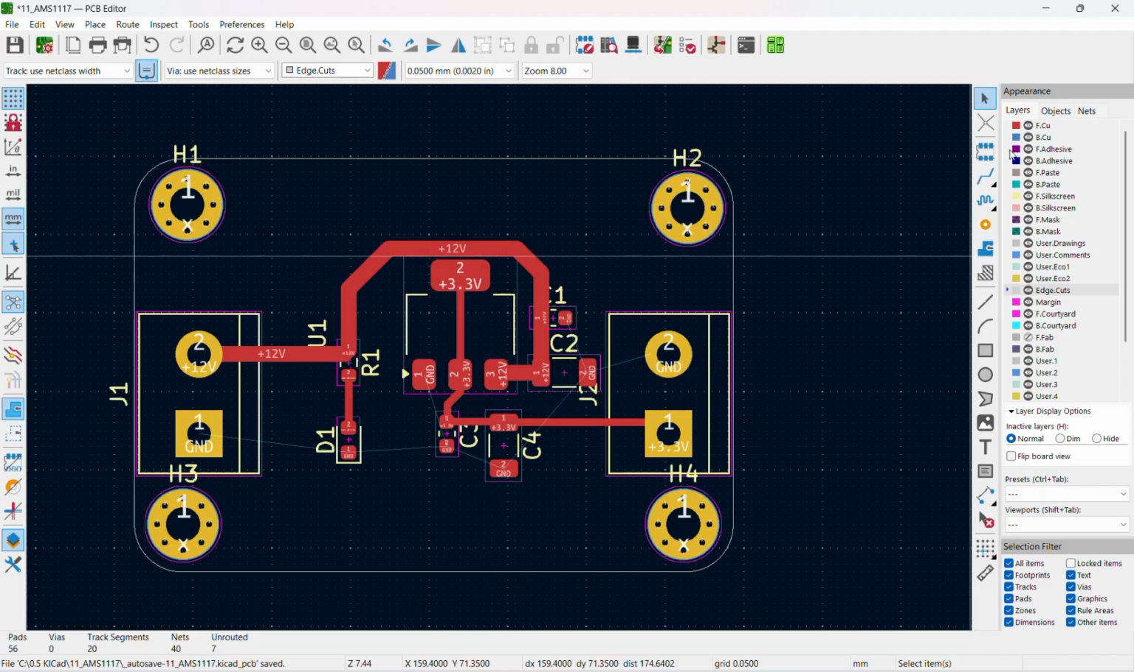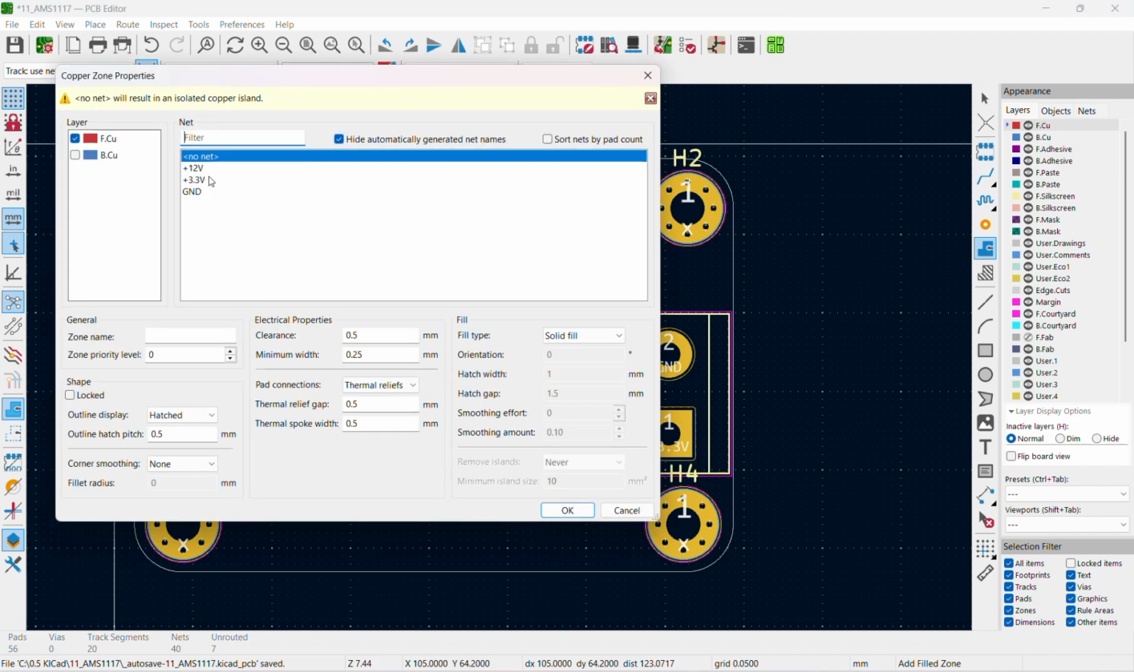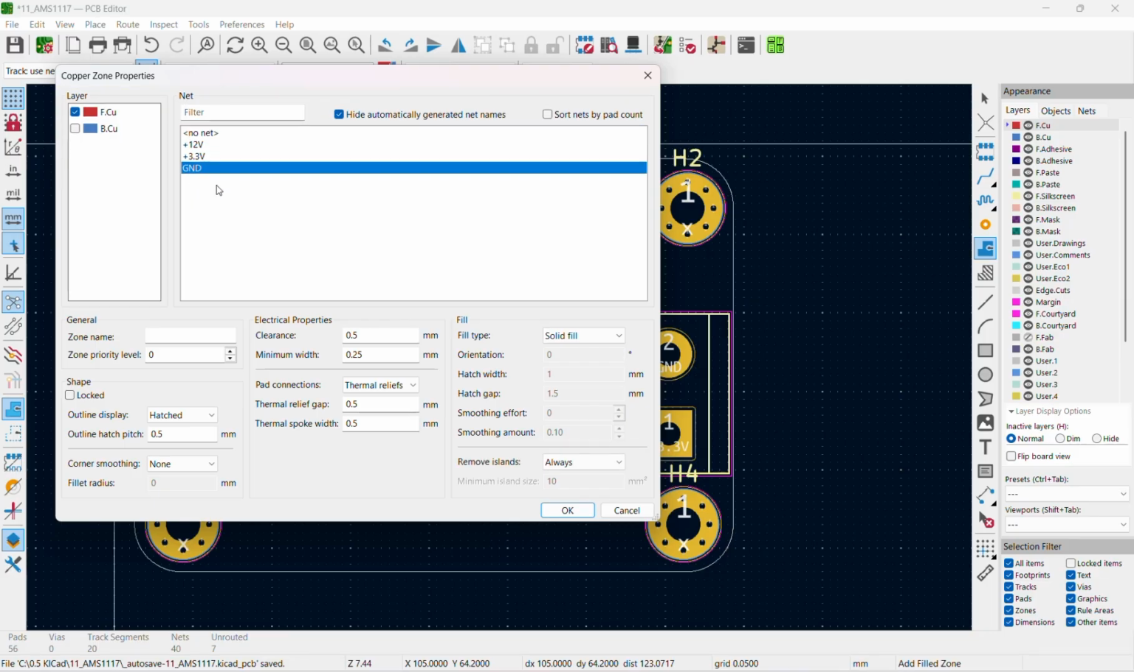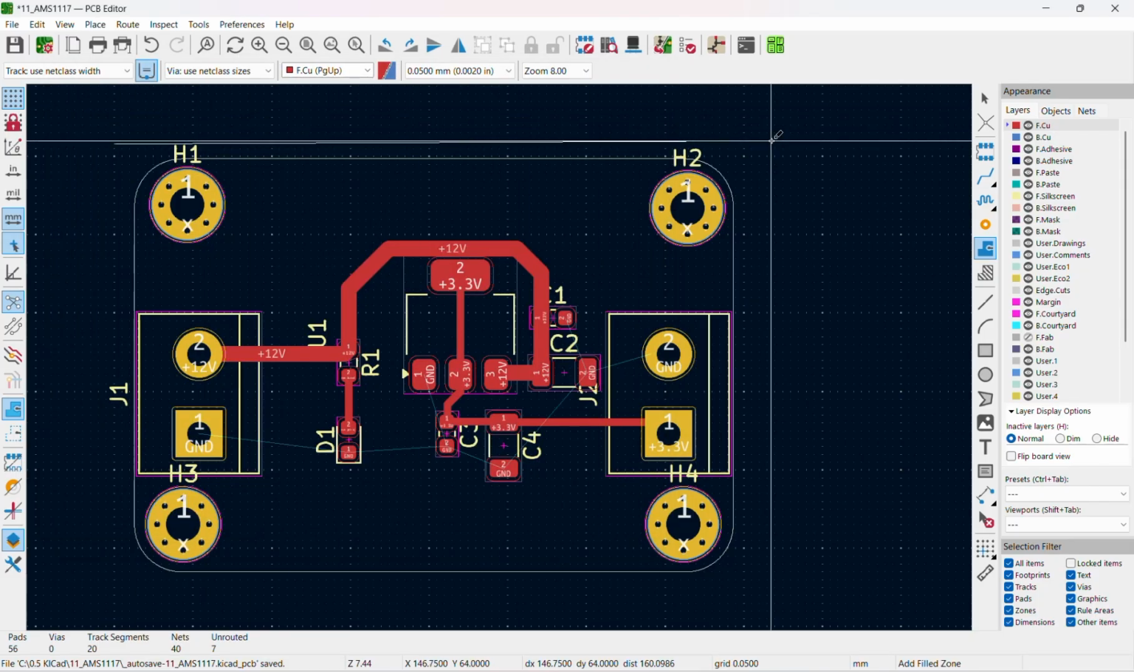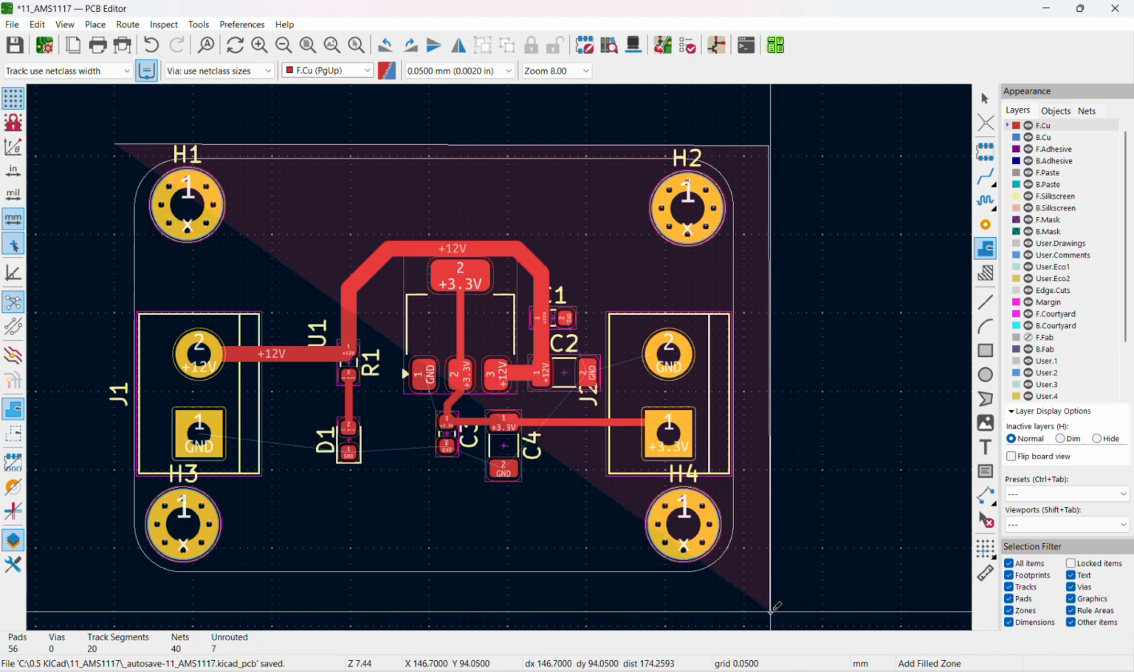So now look at the right side, click the front copper layer, click on here, and then find the fill zone, click here. So let's click, and then notice I'm gonna use ground, and then look at pad connection, click the solid, click OK. I'm not detailing this drawing, so now do like this.